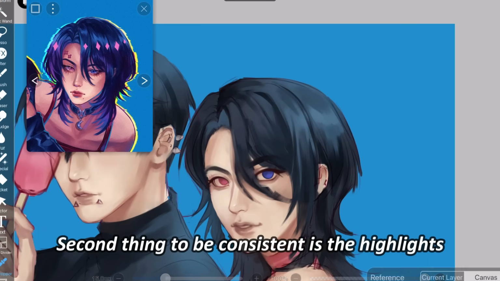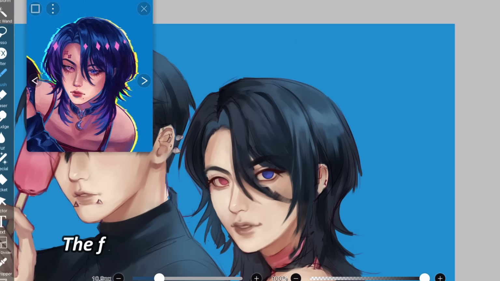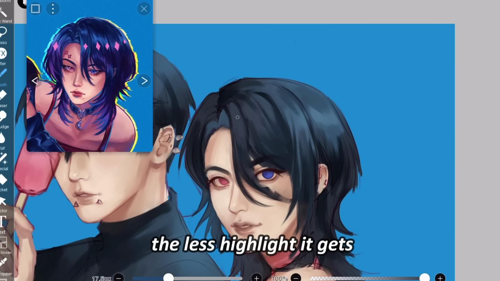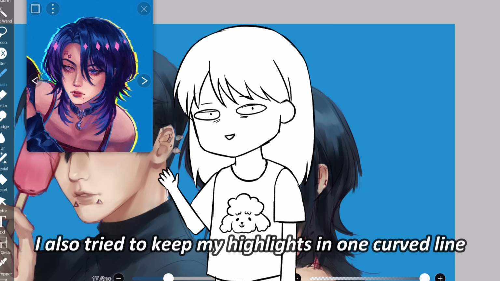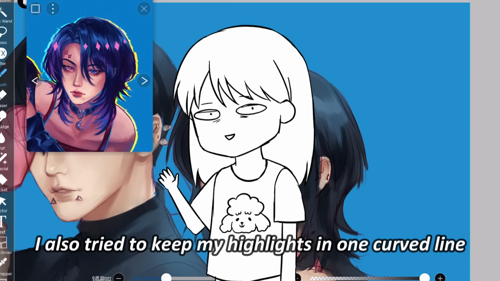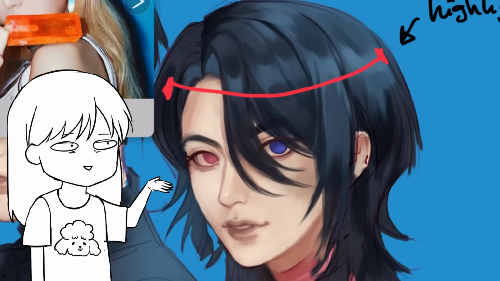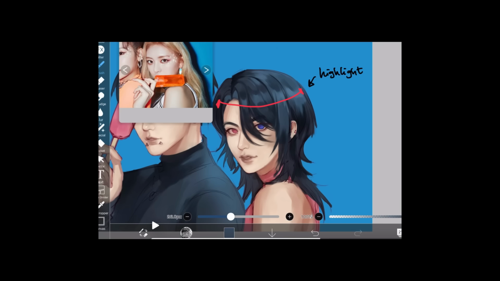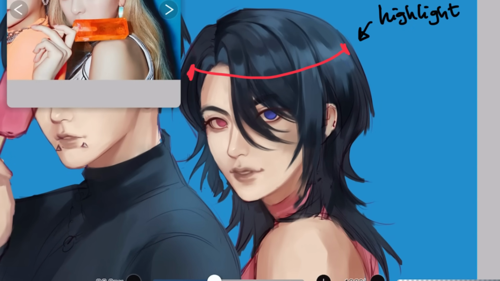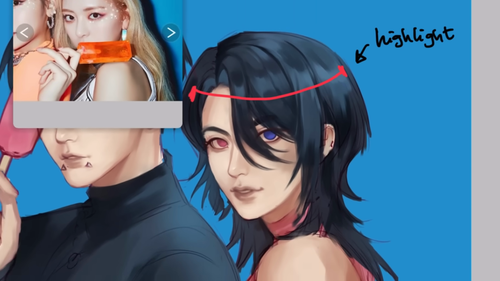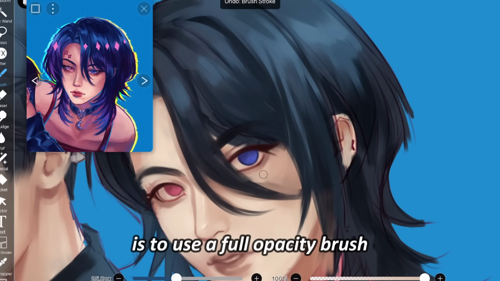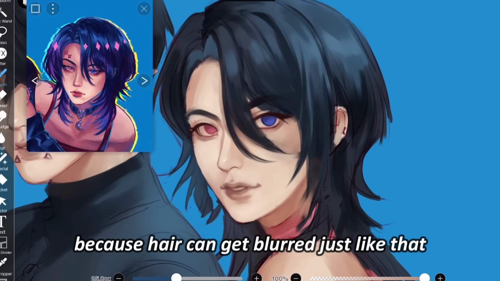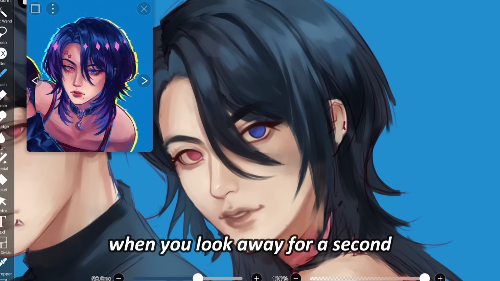Second thing to be consistent about is the highlights. The further the area is from the light source, the less highlight it gets. I also try to keep my highlights in one curved line, maybe kind of like this. Well, mine is not curved, is it? But whatever. Well, not whatever, I should fix it, but whatever. Third thing to remember is to use full opacity brush because hair can get blurred just like that when you look away for a second.